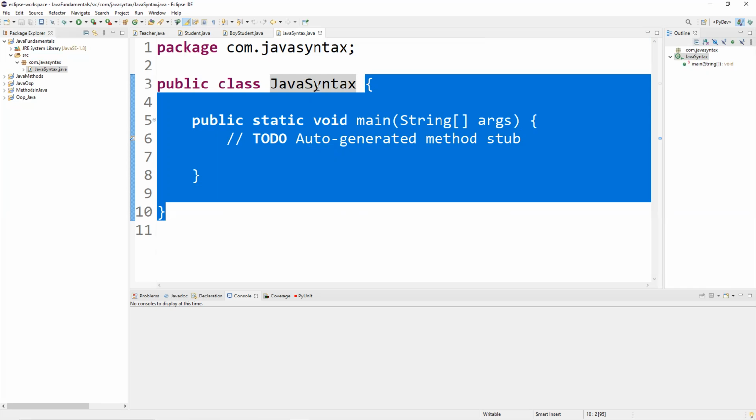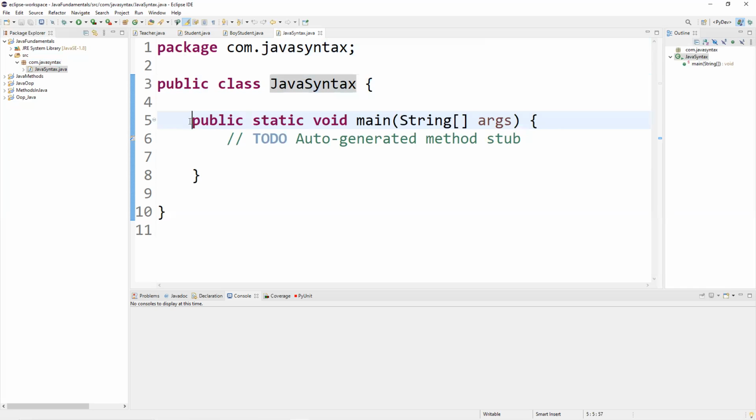And inside the class, we have a Java main method. It also has the public keyword, and this is an access modifier. And static means it is not an object of the class, but it belongs to the class. Void means it will not return any value.